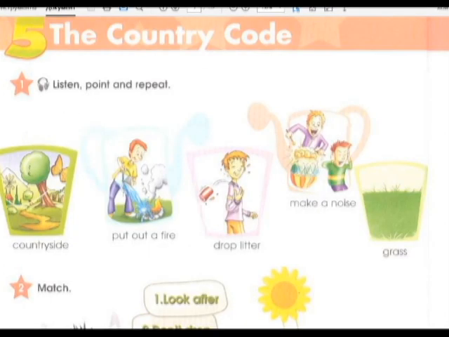Countryside. Put out a fire. Drop litter. Make a noise. Grass. Repeat after me. Countryside. Put out a fire. Drop litter. Make a noise. Grass.